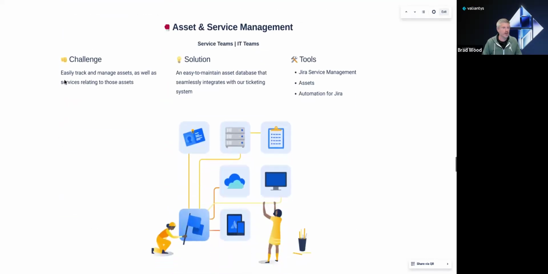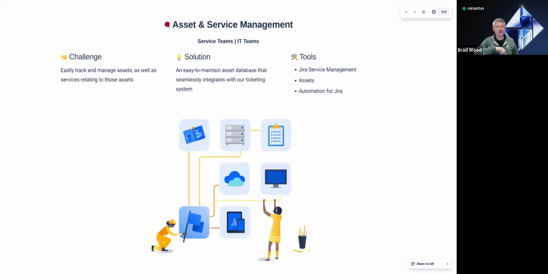All right, so that's it for the intro. We are going to jump into our first demo, which will be asset and service management.